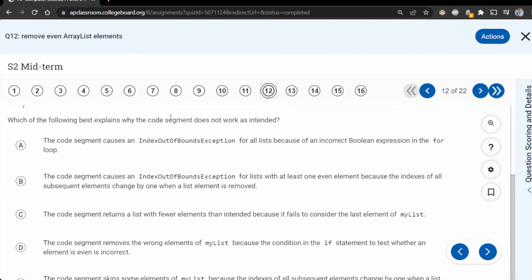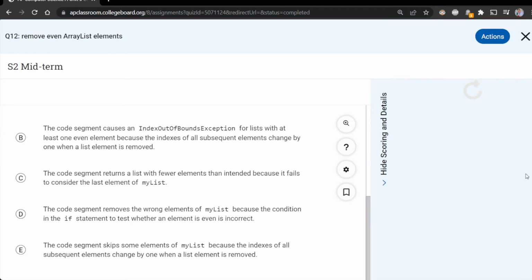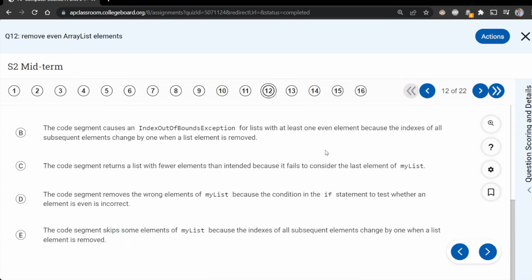So let's find the one that takes that into account. I think it would be this one, is it? E. The code segment skips some elements of mylist because the indexes of all subsequent elements change by 1 when a list element is removed. And so that should be E. Okay. So it's the issue of removal, right, when we're doing that in the list.